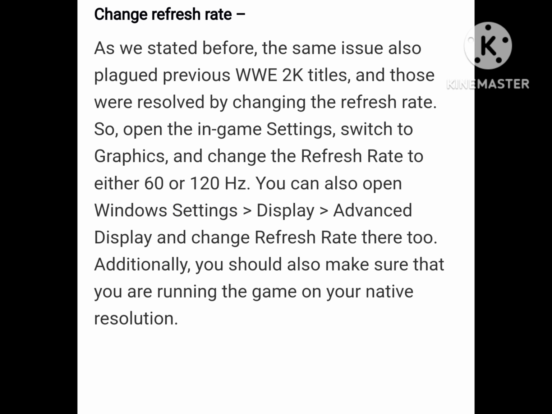Change refresh rate. As we stated before, the same issue also plagued previous WWE 2K titles, and those were resolved by changing the refresh rate. So, open the in-game settings, switch to graphics, and change the refresh rate to either 60 or 120 Hz. You can also open Windows settings > Display > Advanced display and change the refresh rate there too. Additionally, you should also make sure that you are running the game on your native resolution.